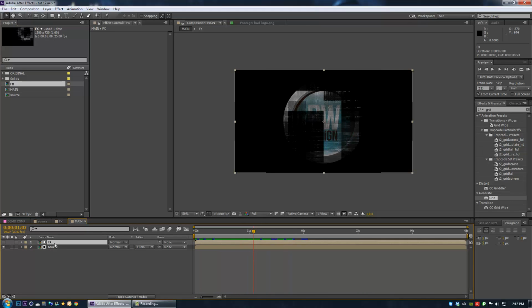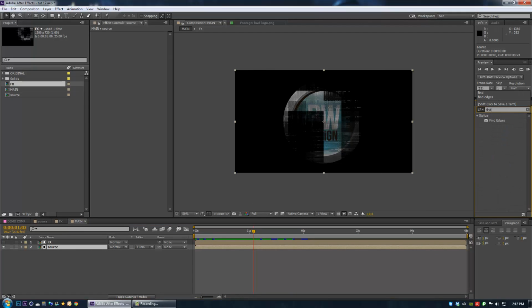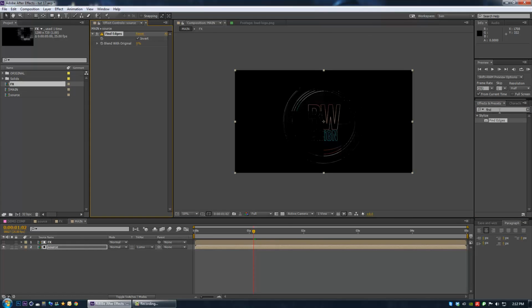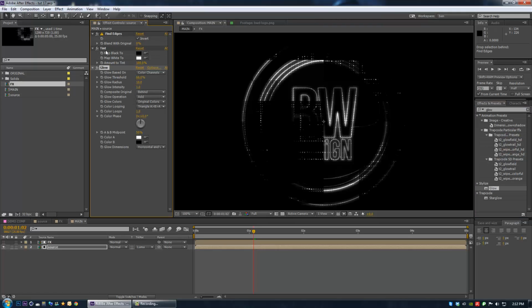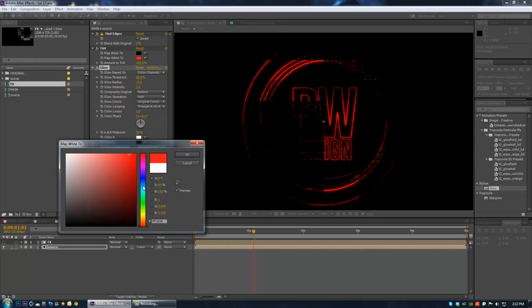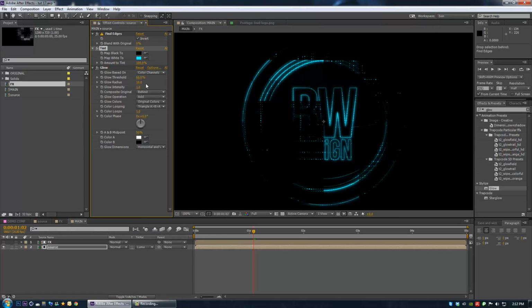Now what we want to do is add a few effects to this source. So first one we need is find edges. Let's just drag that on and make sure we invert it. And let's add the tint effect. Just make sure it's black and white. Then we can add a glow. And then on the white color picker of the tint, let's just add whatever color we like to that. We'll get like a bluish green or something. Then we can change the glow radius.